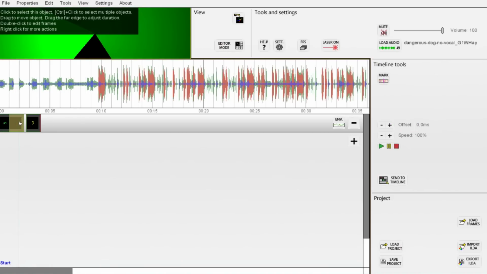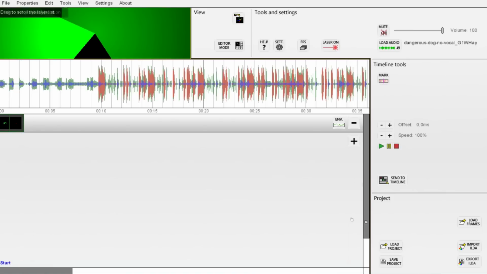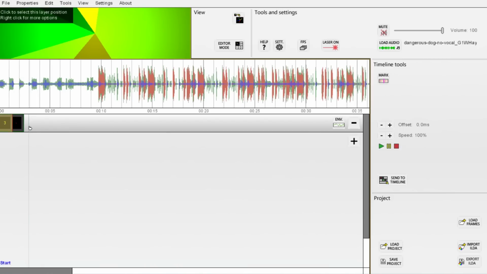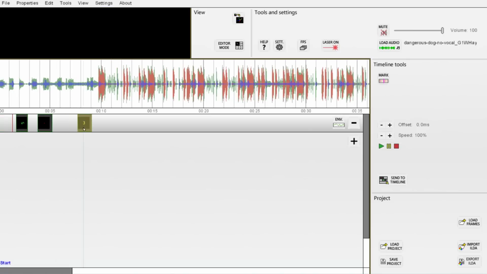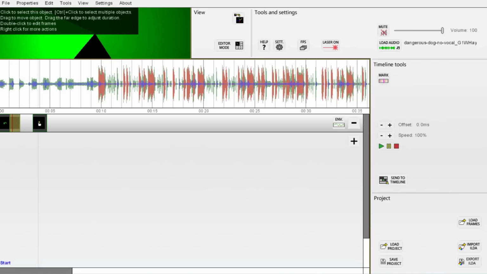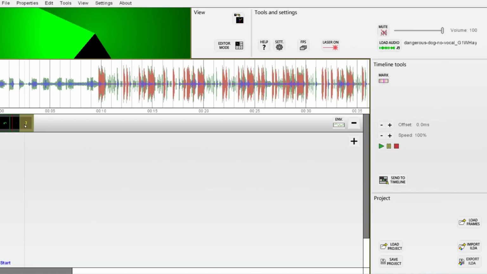Now we got a 3. Now the 3 needs to, let's go back to the editor and send that back to the timeline. So I accidentally put it over the 5, but 5, 4, 3. So I need to move the 4 over. It was a little long, and position the 3 right here.